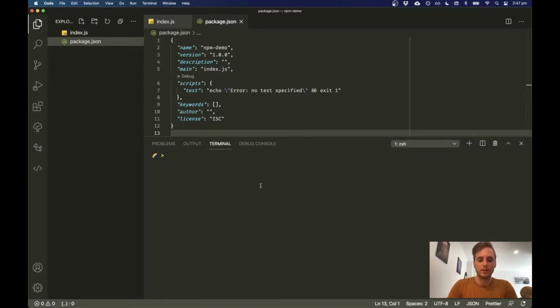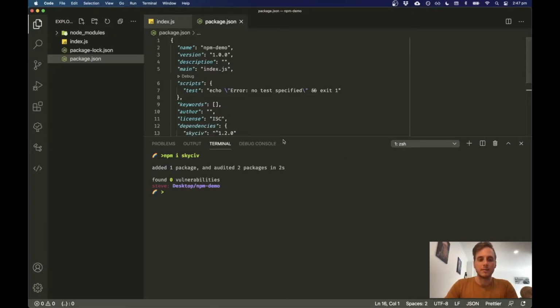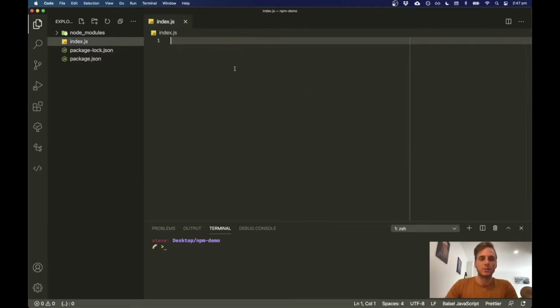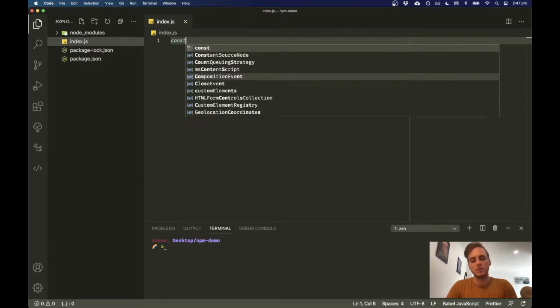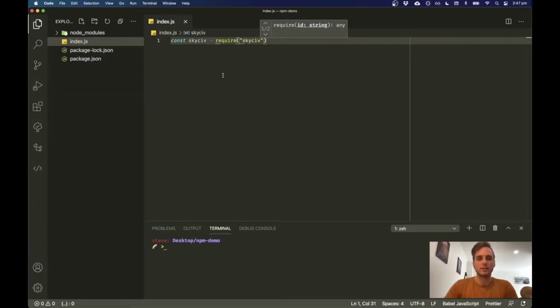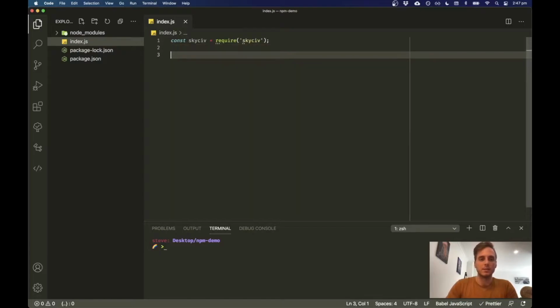If we come down here and say npm install Skysiv, you'll see dependencies get added. So now we've got Skysiv as a dependency in our project. So if we come back over to index, we can start using it. So we can say const Skysiv equals require and get the Skysiv package. So that's it. The first thing we want to do is create an instance of a Skysiv model and API object.